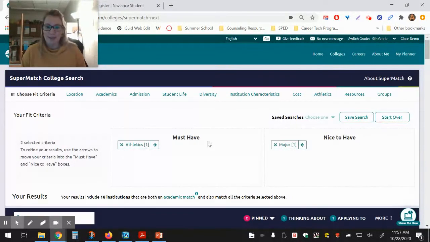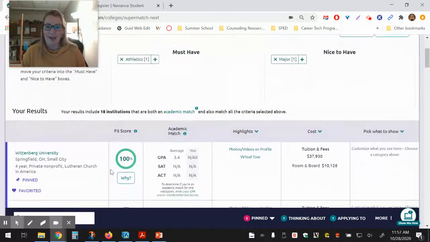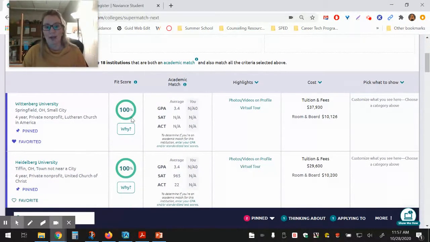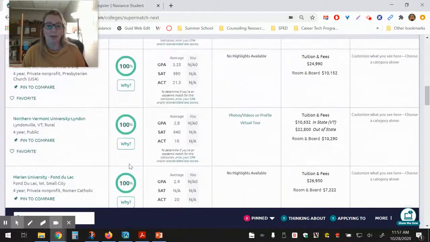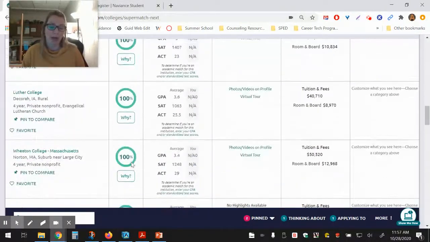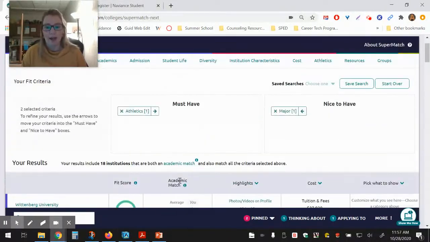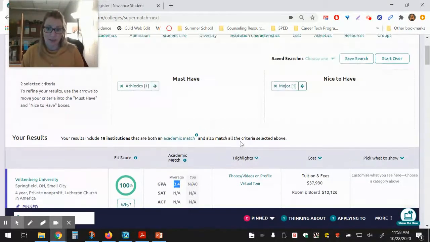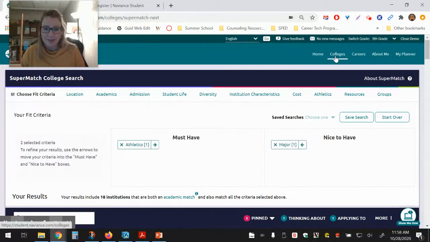You can say something is a must-have or a nice-to-have, and then Naviance will start refining that list for you and telling you it's a 100% match, or maybe it's not a 100% match and why. And then Naviance will go a step further and say, based on your GPA, based on your ACT, this is how you compare to the schools as far as their freshman class that they just recently admitted. This is a great place to start thinking of the schools that I want to attend based on the major I'm interested in.